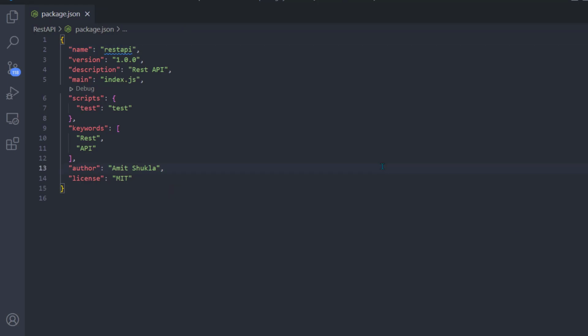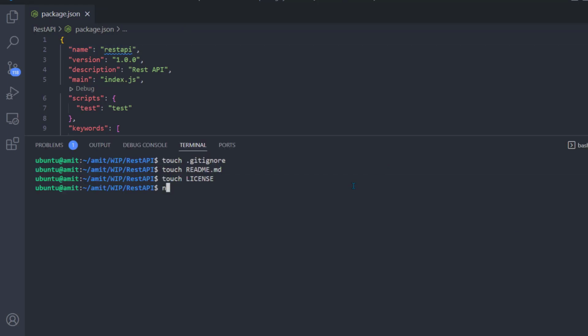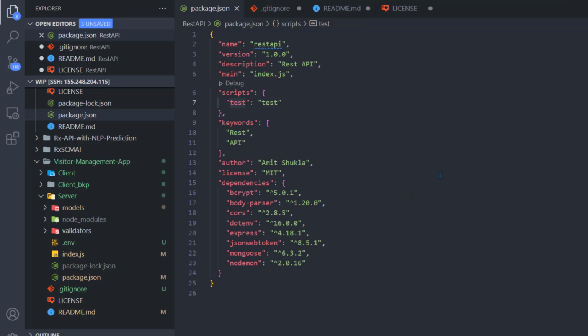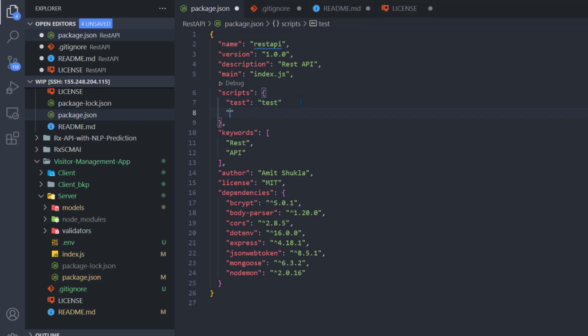All right, in package.json, as you can see, I have no packages installed here. So this is the time I want to install a couple of packages. I'm going to install nodemon, dotenv, cors, express, JSON web token, body-parser, bcrypt, and mongoose. Now don't worry about why I'm doing all of these things. I know beforehand what packages I need, but I don't expect you to know this beforehand. I'm going to cover all of these things one by one in much detail.